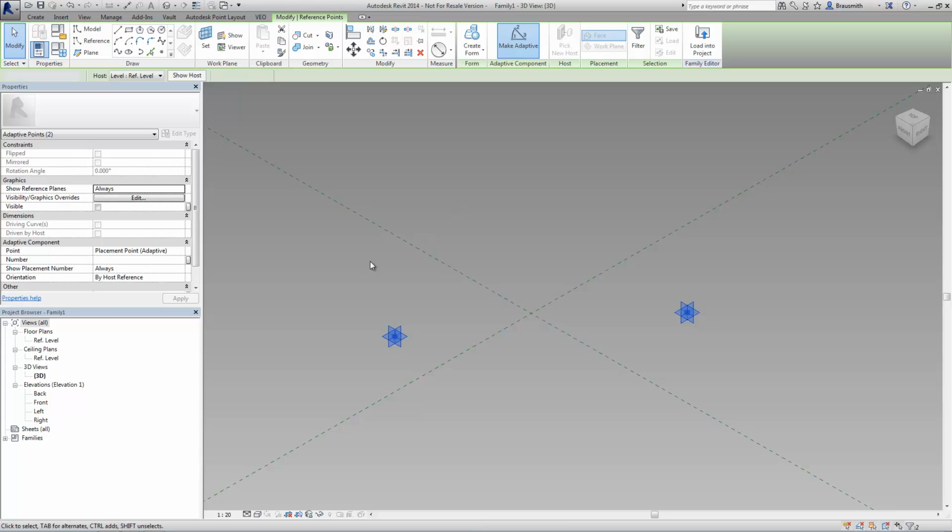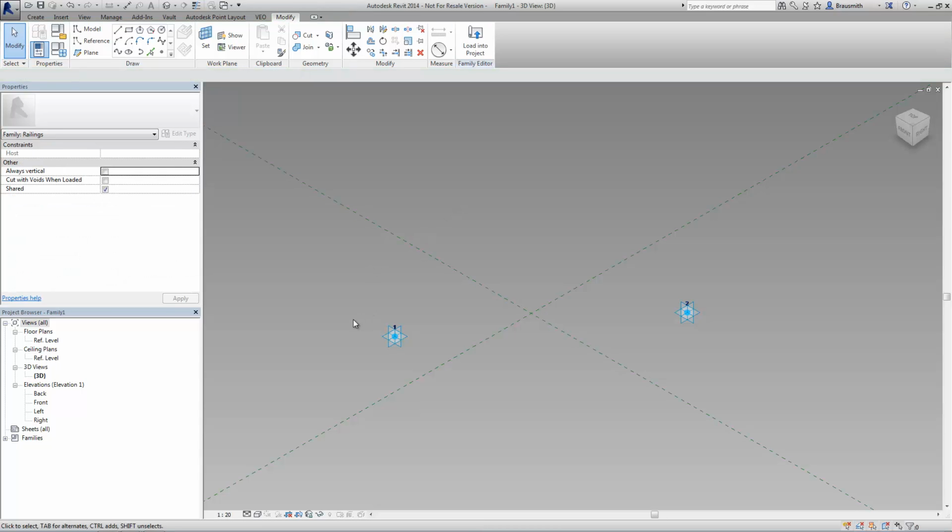Just take note here when we make them adaptive that they've got a numerical number placed over the top of them. These are the order in which the element is placed into the project. We've got a start post and an end point on this railing component, so therefore we start with point 1 when we click it into the project, and point 2 is the second and final point.